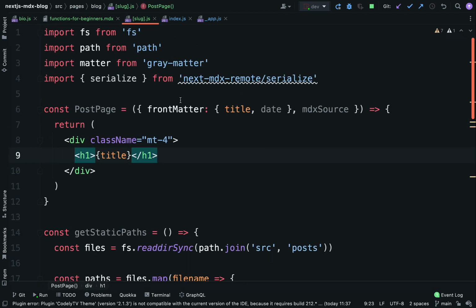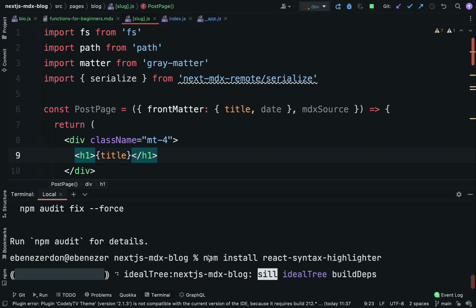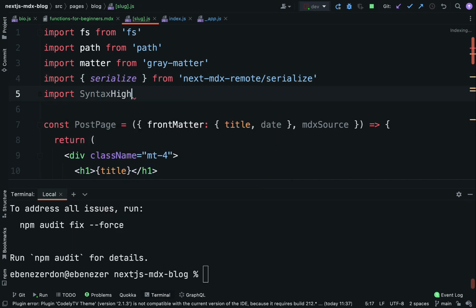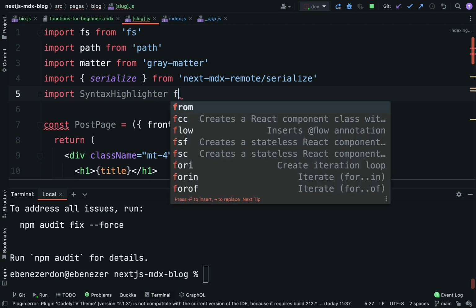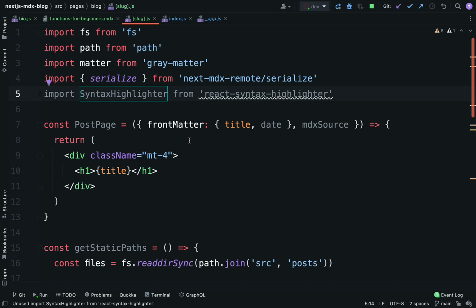Back to the slug.js file, we want to install and import the syntax highlighter component. So come back to the terminal and then npm install right here, and this should be react-syntax-highlighter. So you install the React syntax highlighter package, and then we can go ahead and import it on line 5. So that should be import SyntaxHighlighter from react-syntax-highlighter right here. So this is the syntax highlighter component.